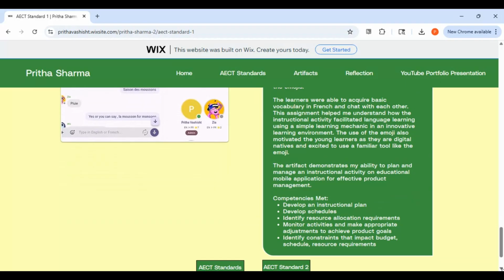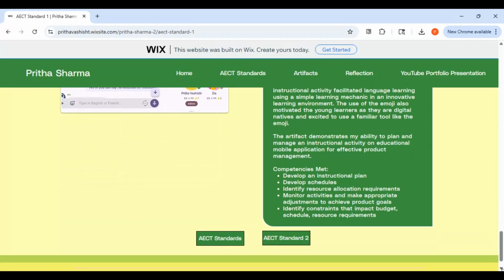And the competencies met are developing an instructional plan and schedules, identifying resource allocation requirements, monitoring activities and making appropriate adjustments to achieve product goals, identifying constraints that impact budget, schedule, and resource requirements.